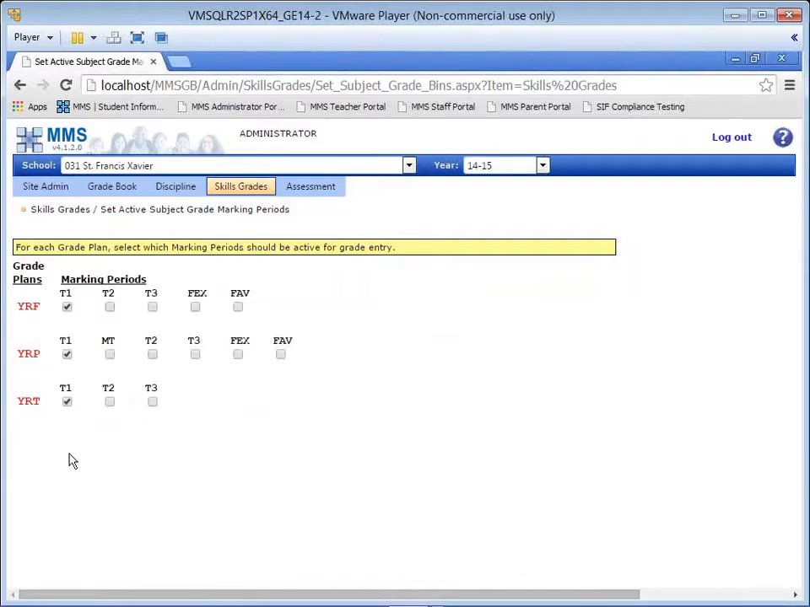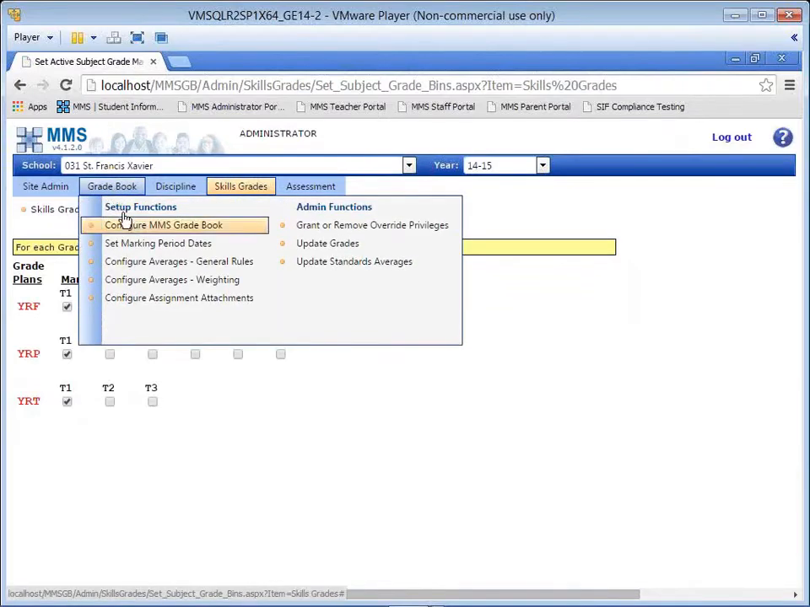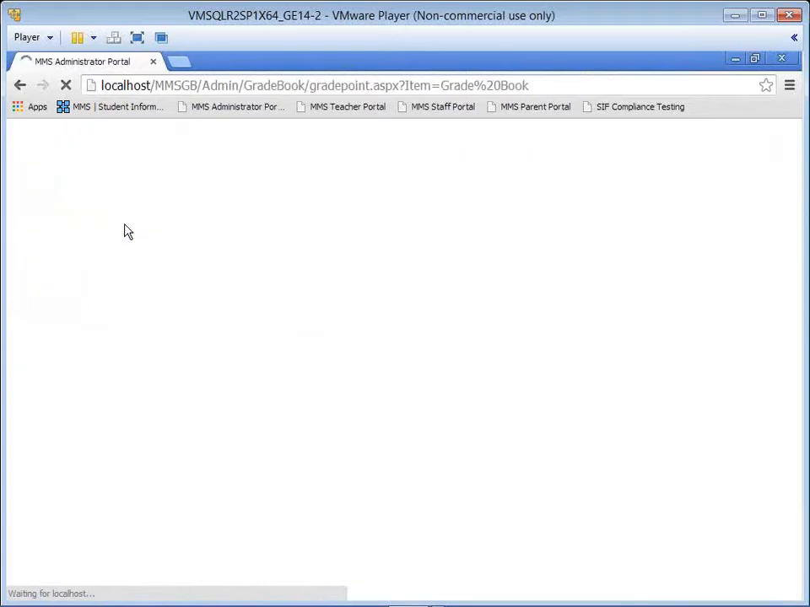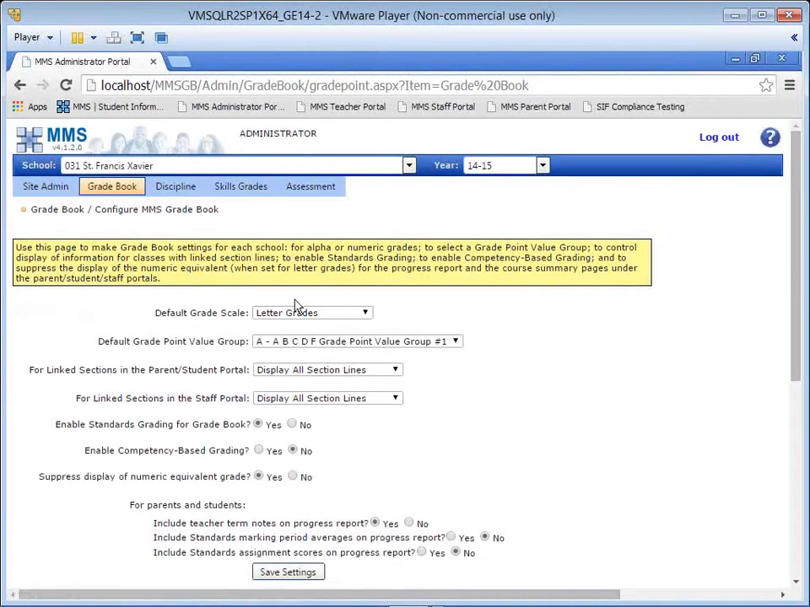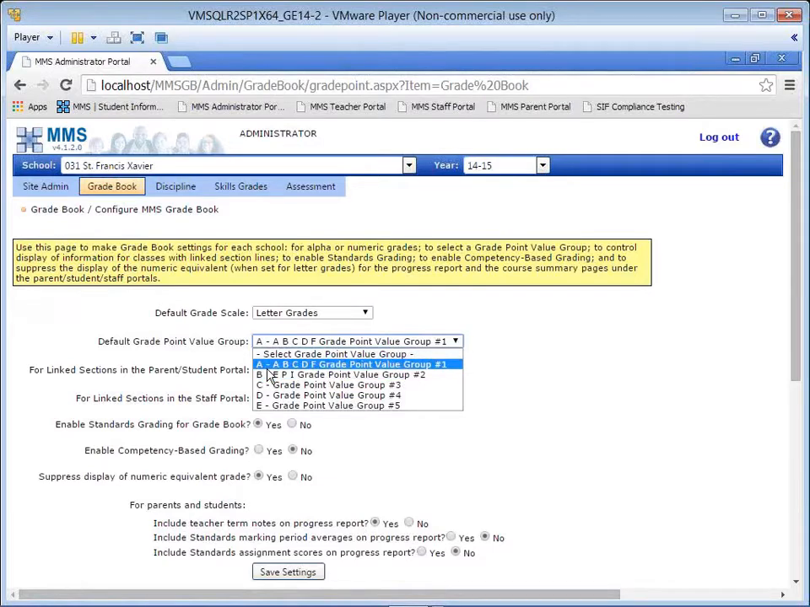Next up, we're going to do the grade reporting side, the gradebook side. So under Gradebook, we're going to go to Configure the MMS Gradebook. In here, for each of the schools, we're going to set up the default grade scale, which is letters. We're going to set up a default grade point value group that I'm actually going to set as the EP and I, because most of the courses use the EP and I grade group.